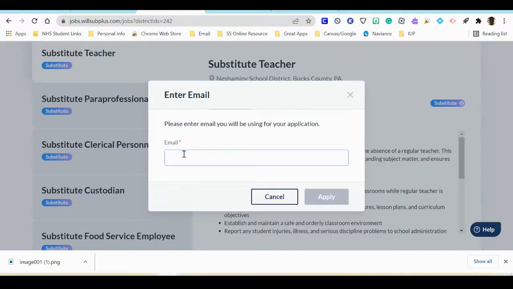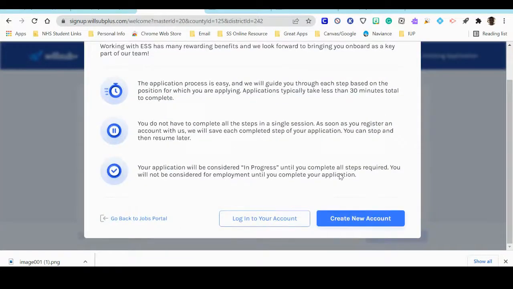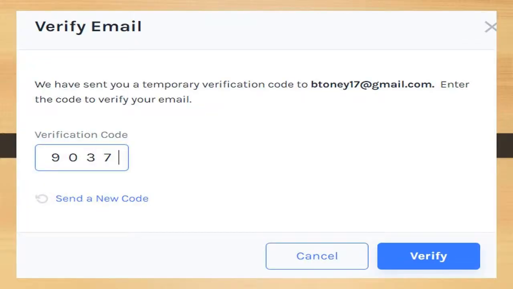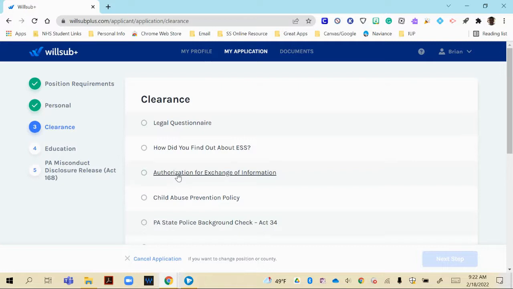It's going to ask me for an email address. I'm going to have to create a new account. Then check your email for a verification code. This verification code will allow you to proceed. So I'm here on my application, and I just put in all my demographic information, and now I'm going through the process of uploading my documents.